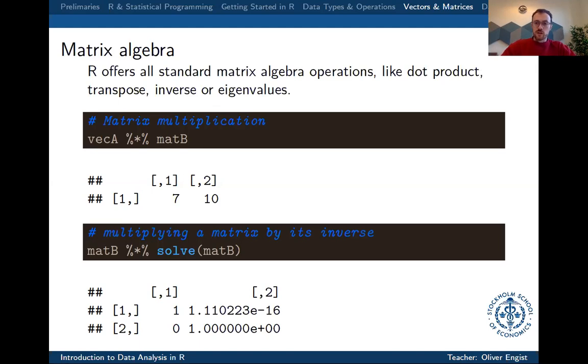You also have access to all other functions from matrix algebra. For example, the inverse. The inverse in R can be called by calling the function solve, because usually when we use the inverse, we use it to solve a system of equations. And if you multiply matrix B by the inverse of matrix B, this should result in the identity matrix. On first glimpse, you might think that this is not the identity matrix. However, you have 1 on the diagonal, you have 0 here, and here you don't have 0, but you have an extremely small number.